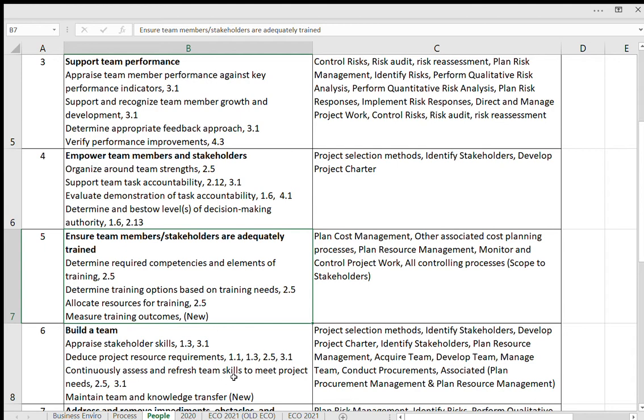Task 5. Ensure team members and stakeholders are adequately trained. Determine required competencies and elements of training, 2.5. Determine training options based on training needs, 2.5. Allocate resources for training, 2.5. And measure team outcomes. This is new for the 2021 exam. This maps back to plan cost management and other associated cost planning processes, plan resource management, monitor and control project work, and all controlling processes, scope to stakeholders.